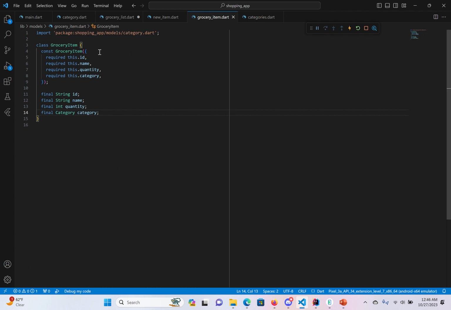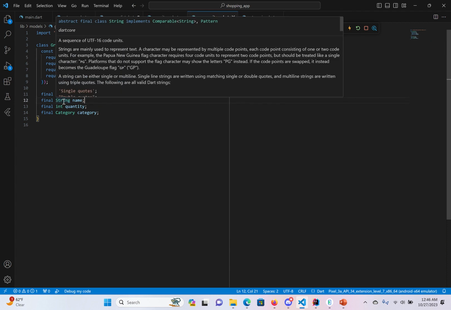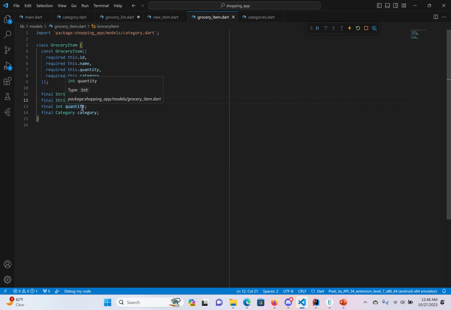Moving to the grocery item.dart file, this was basically just where I called the class for grocery item, which required me to do a required this dot, and then for each of the different requirements you needed the ID, the name, the quantity, and the category, as well as this is where I was calling it as a string for the ID, a string for the name, an integer for the quantity, and its own type for category for the categories.